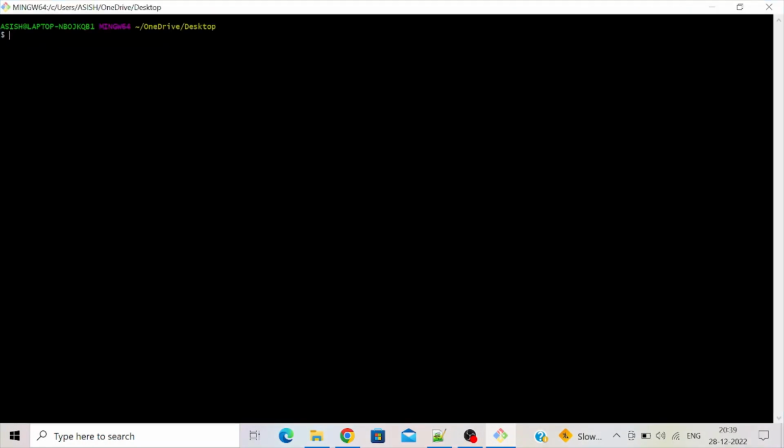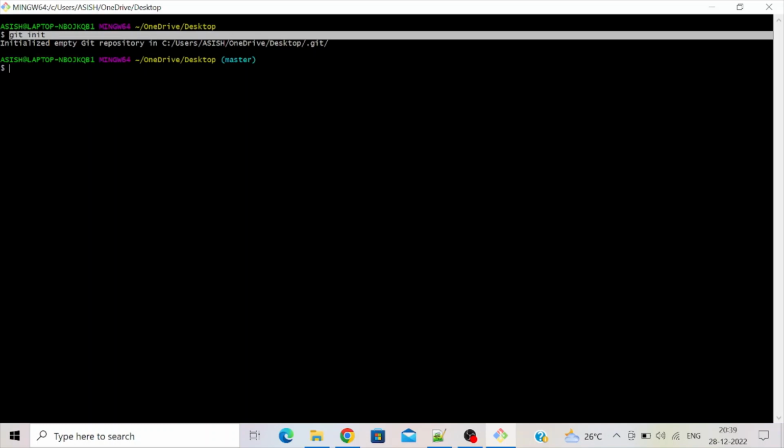For creating a repository first, we will type in a command git init. So we have created a repository. As you can see, this is a master branch. We will get back to it later, what's master and branching. So in Git, we first initialize a repository by using git init.